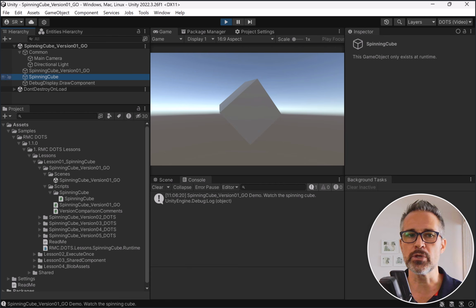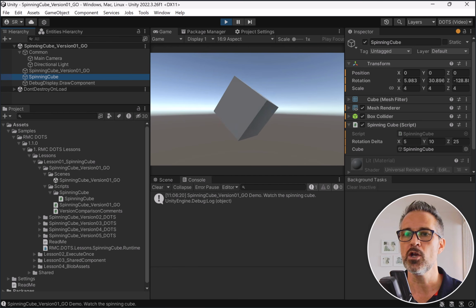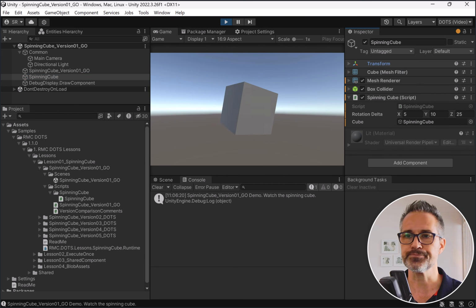Now, for those familiar with Unity, you know that when I click on the spinning cube and I see our spinning cube script here on the right, we can see that the different values of different components are changing at runtime. So the rotation, for example, here is changing as we also see it changing in the game view. And down here is the spinning cube custom script that I created that does the spinning.